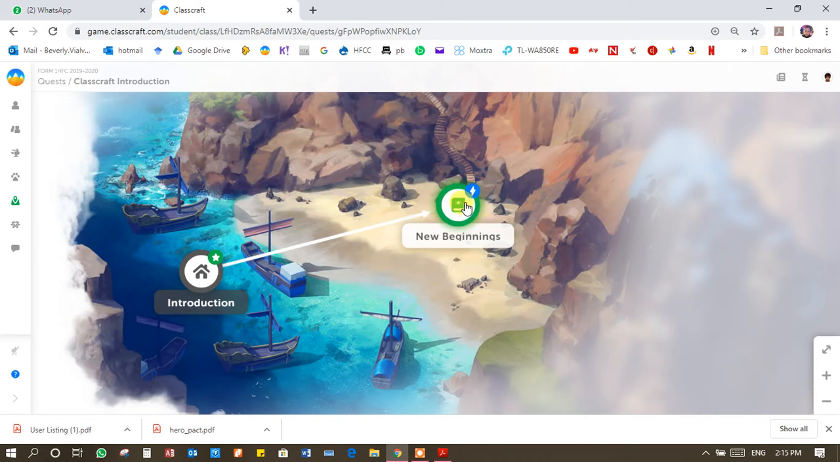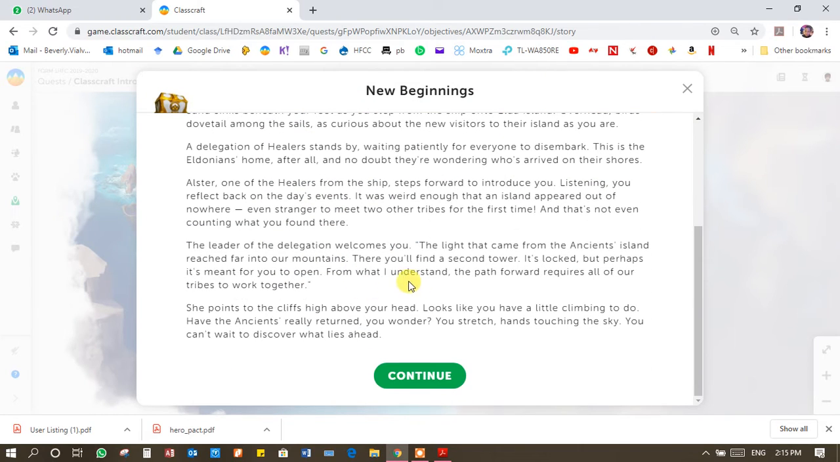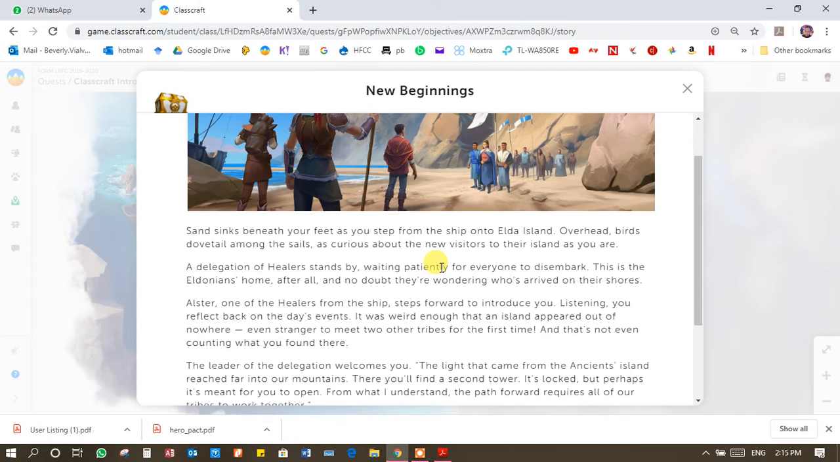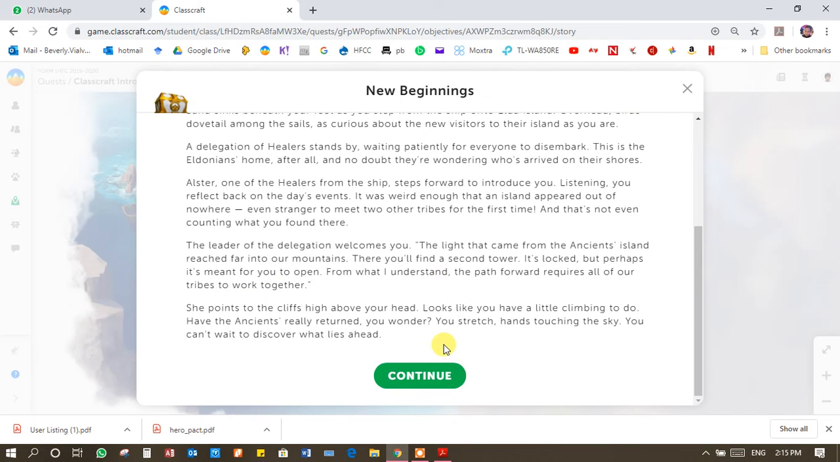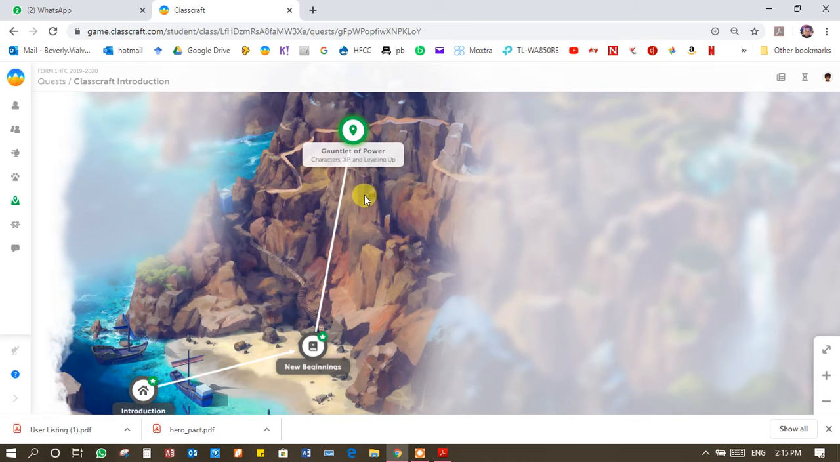And then you could click on new beginnings, and it'll talk about, for you to learn about Classcraft. And then you click on continue when you're done with reading, and then you'll see more and more places on the map being revealed as you pass a stage. You cannot skip stages, right?